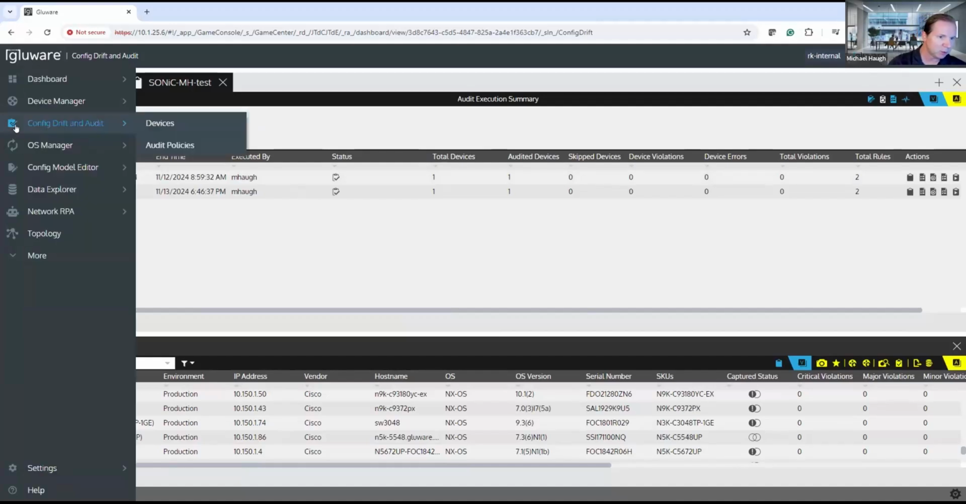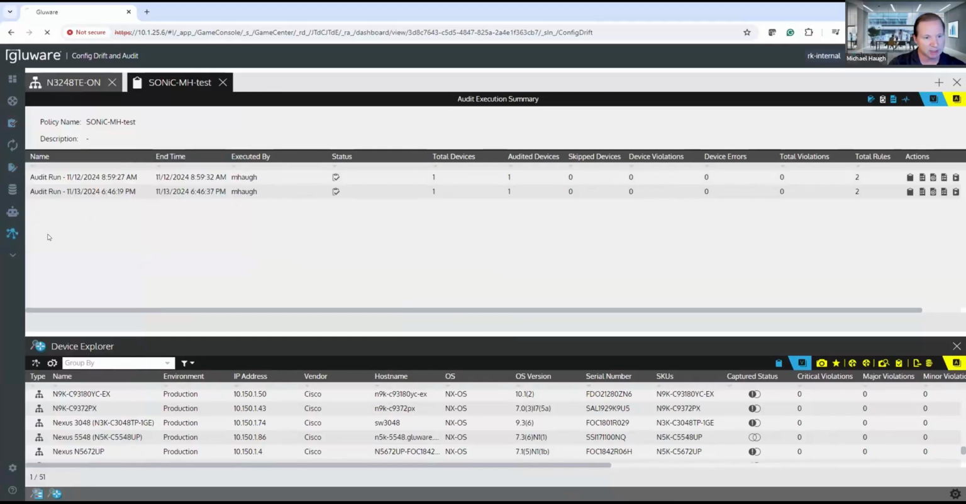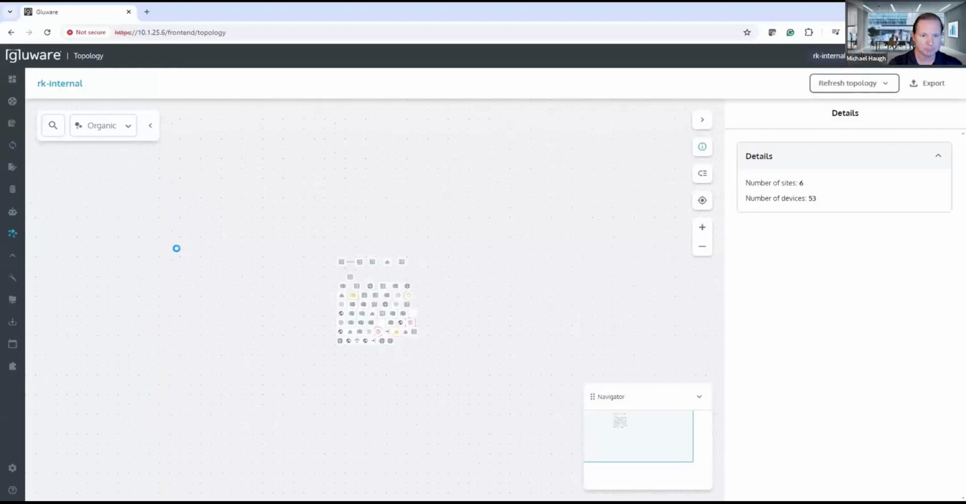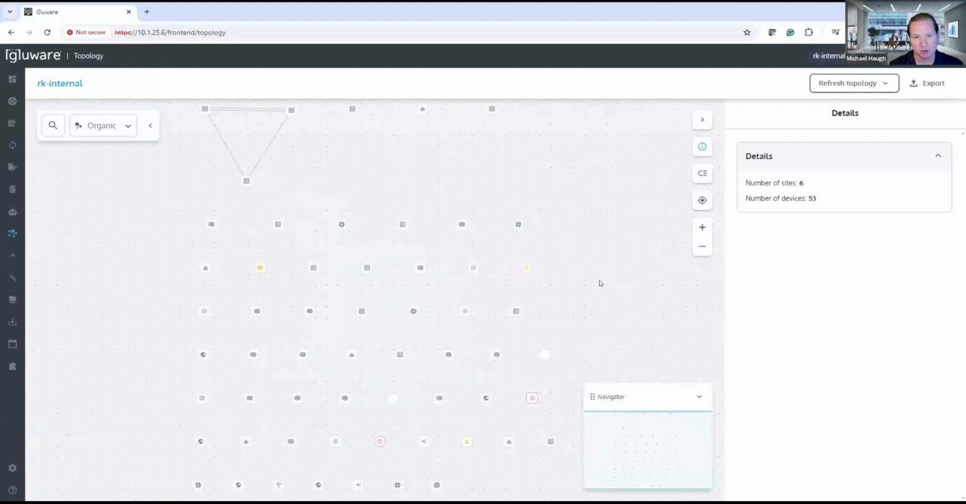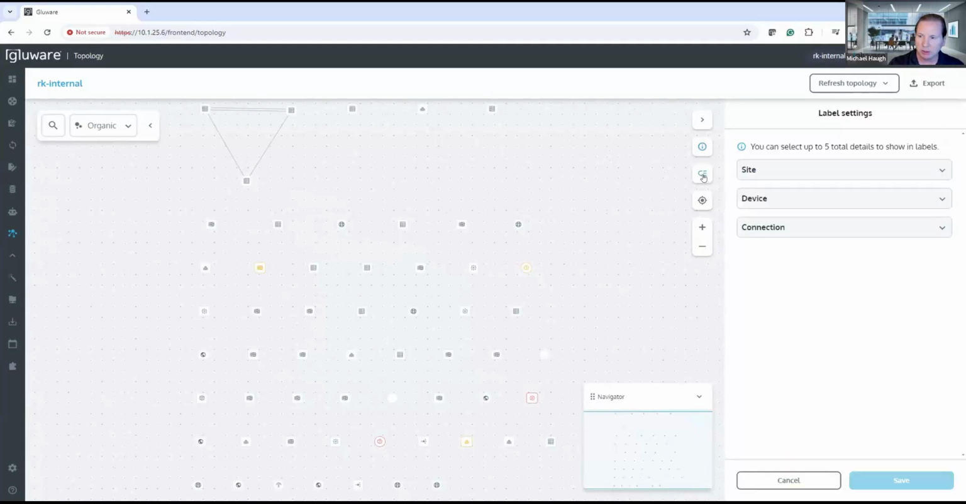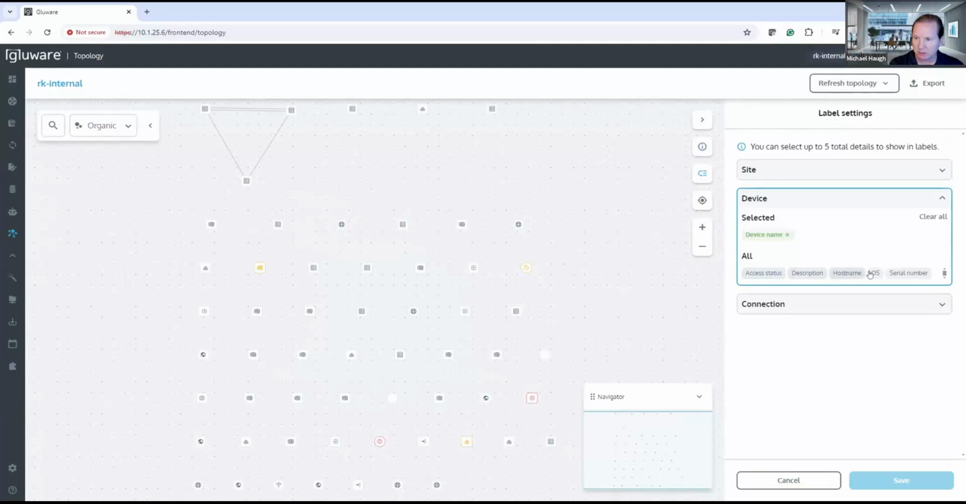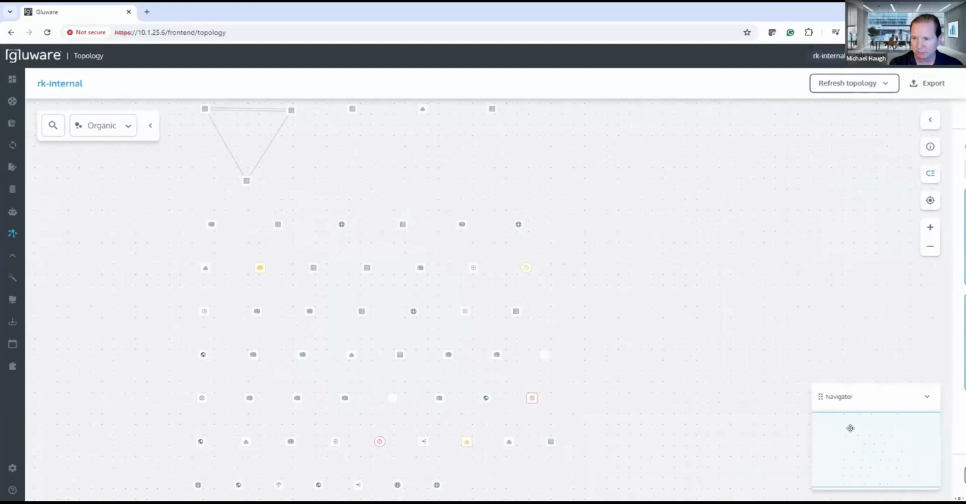The last app I'll touch on quickly, just because it's one of the newer apps, is Topology. Let's navigate into Topology here. This is a lab network, so the majority of things aren't connected. I do want to do a little editing of labels here. Let's add on the OS, serial number and the SKU, and then let's add on the MAC and the IP. And let's do the status as well, and hit save.